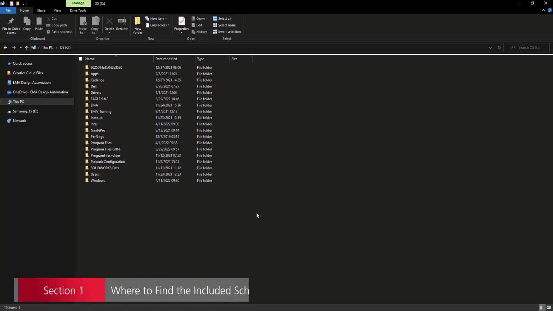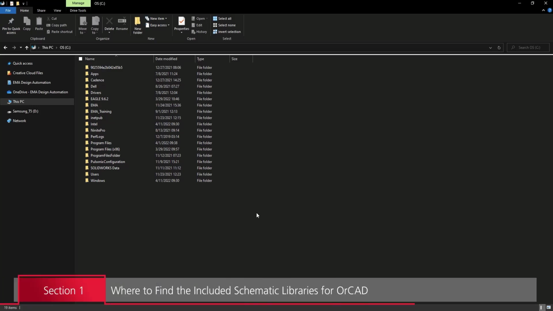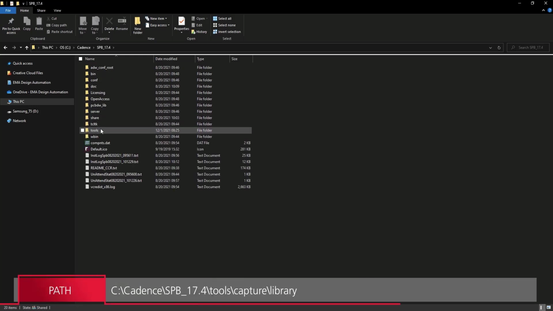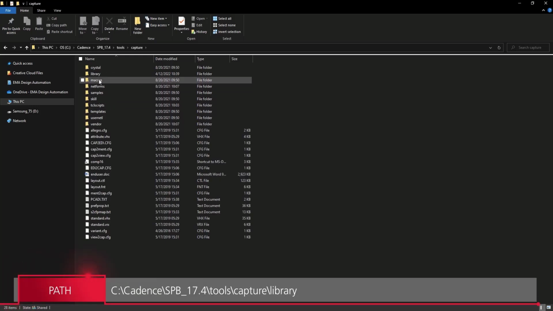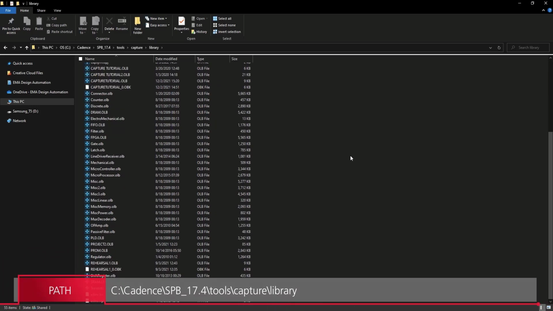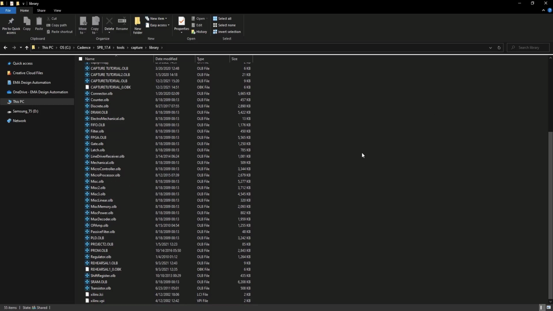Section 1. Locating the included schematic libraries for OrCAD on your computer. Open Windows Explorer and navigate to your C drive. Navigate to C, Cadence, SPB 17.4, Tools, Capture, Library by browsing through the file structure. This is where all included schematic libraries for OrCAD are stored.